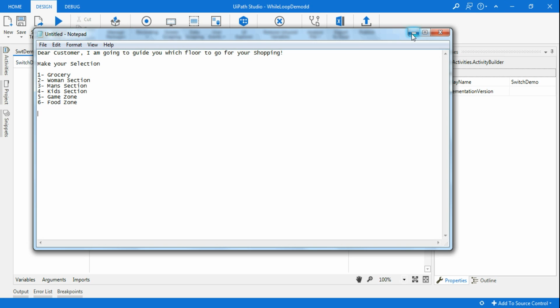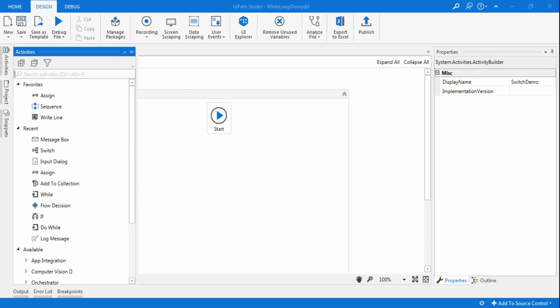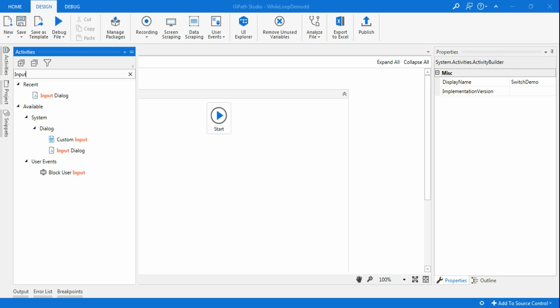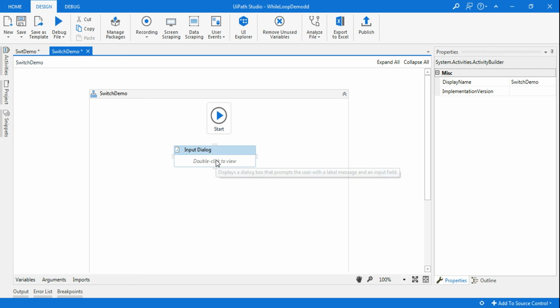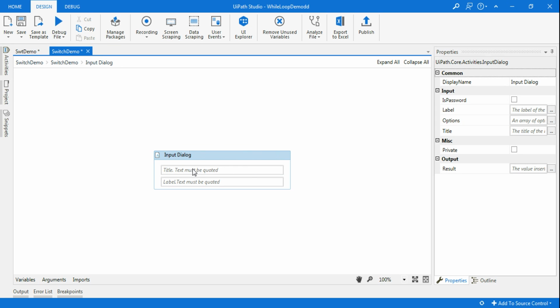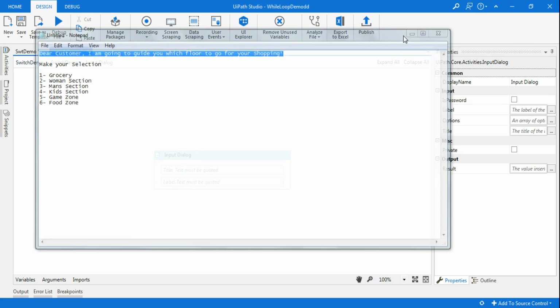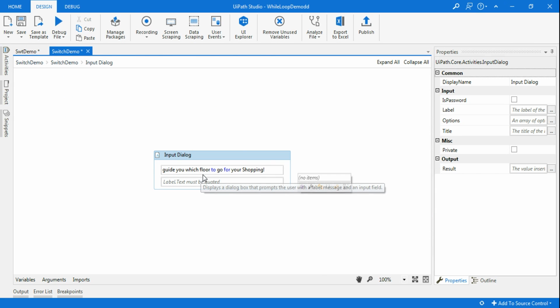Let's start designing it. So the first thing is I need an input dialog box, and here also we will be learning how to put in all those choices one by one. So here I have dragged the input dialog box. Let me connect this. Now I'm going inside the input dialog box, and here I'm going to give this message box from the bot, which would say, dear customer, which floor would you like to go for shopping. Okay, so now this one's supposed to be in the double quote. Put that in the double quote.